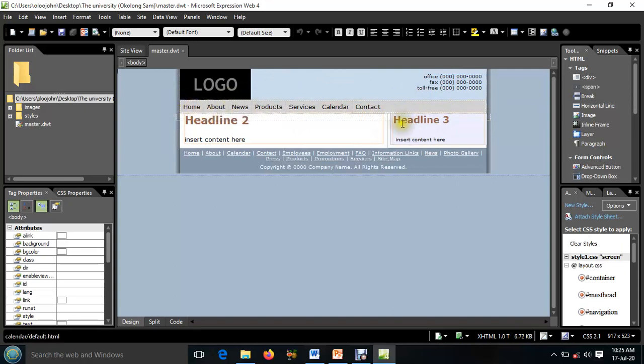Then we have the content area. This is the content area where you use it for describing the details that you want to appear on the page. Then we have the sidebar here. This sidebar, in case you have any other information which is not part of the content that you have included in the content area, you put it in the sidebar. Then lastly, we have the footer section.